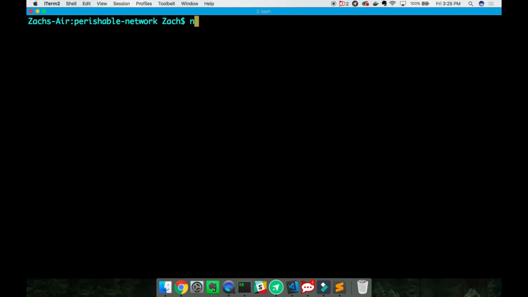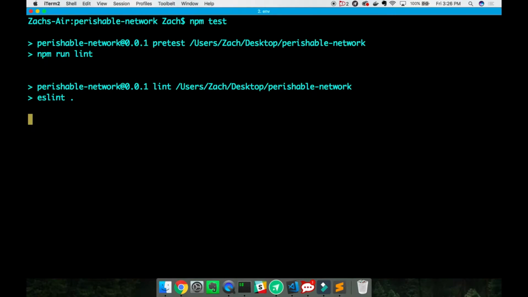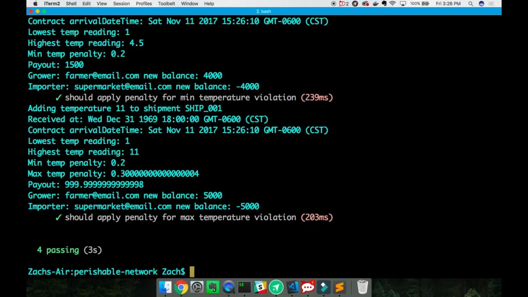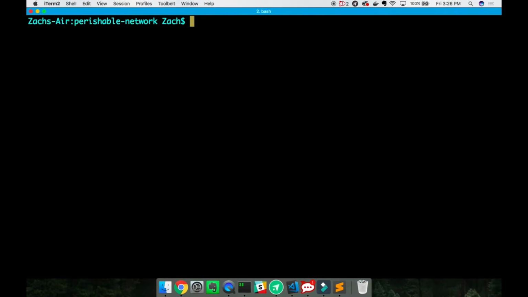So come over here and we're at the top level of the directory and we'll say npm test. This is going to take it through the ESLint test to make sure we don't have any extra white space or any syntactical errors, and then it's going to go into the chai test that we just talked about. And you can see that we have 4 passing tests, as you would expect with a sample network that we basically copy-pasted into our directory. So you can see that they all passed, and it's now time to actually deploy this business network.